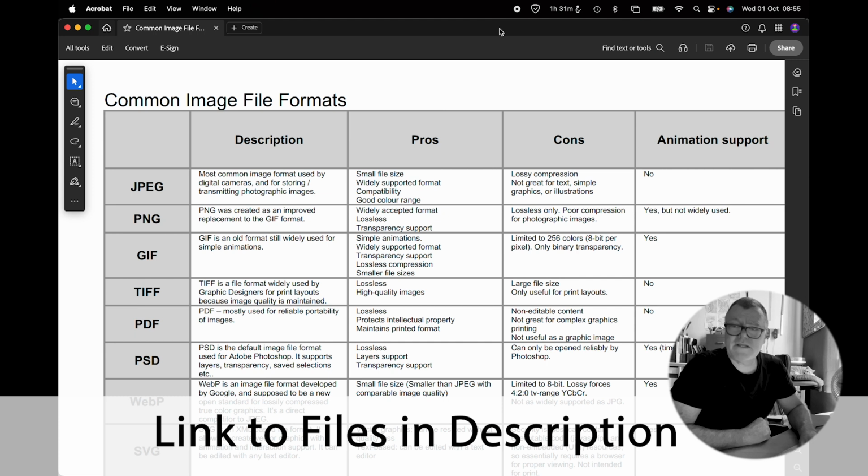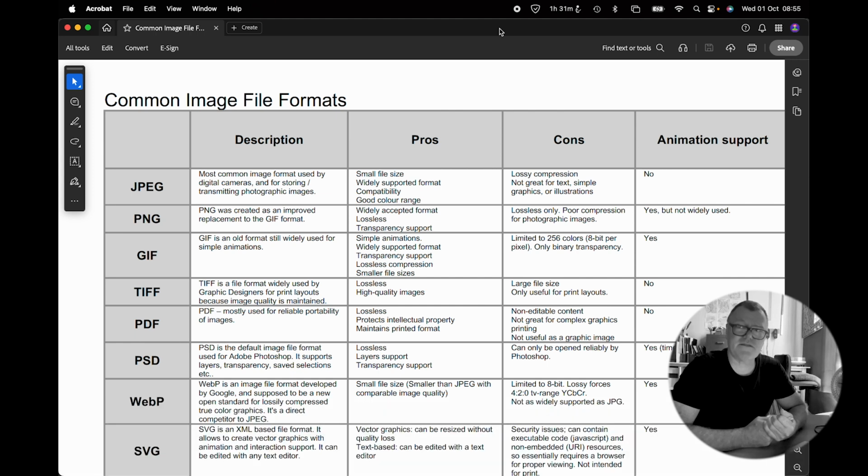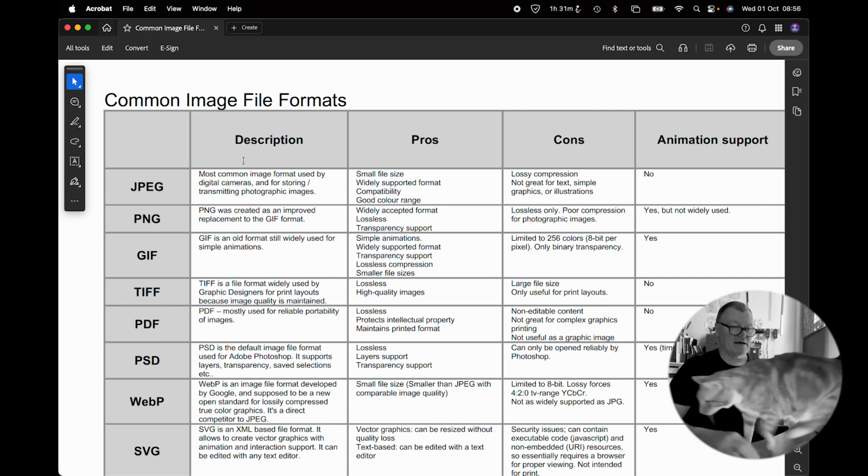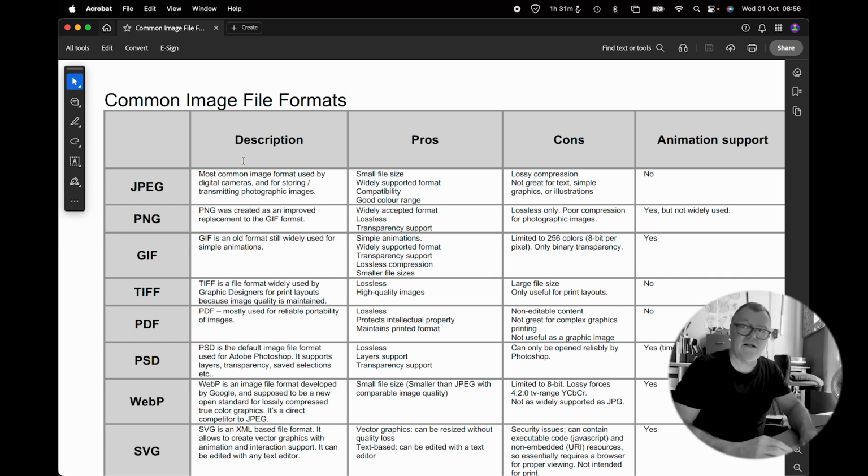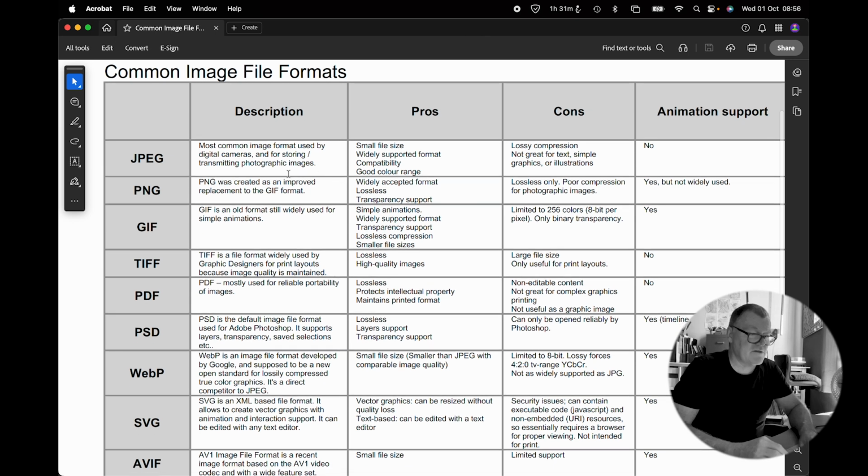Image file formats can be a bit confusing to a beginner in Photoshop. What file format should you be saving your images as? So there's a table here that you can download. It's called Common Image File Formats, and it kind of breaks it down to help you a little bit. But just in summary, I'm just going to talk very quickly about the most common formats here.